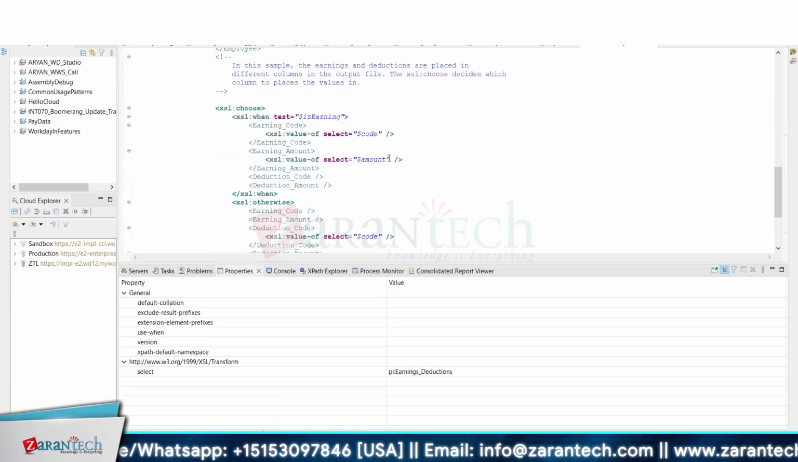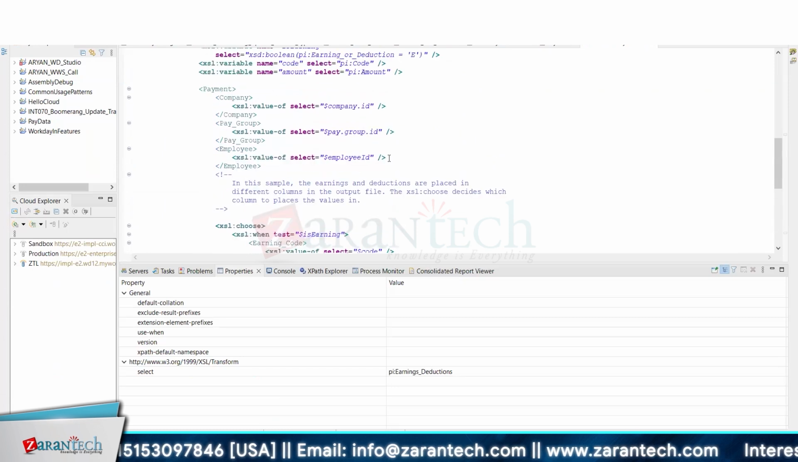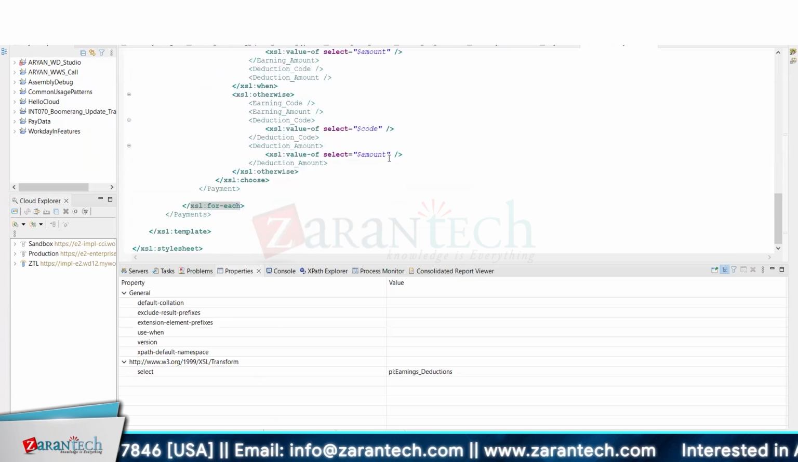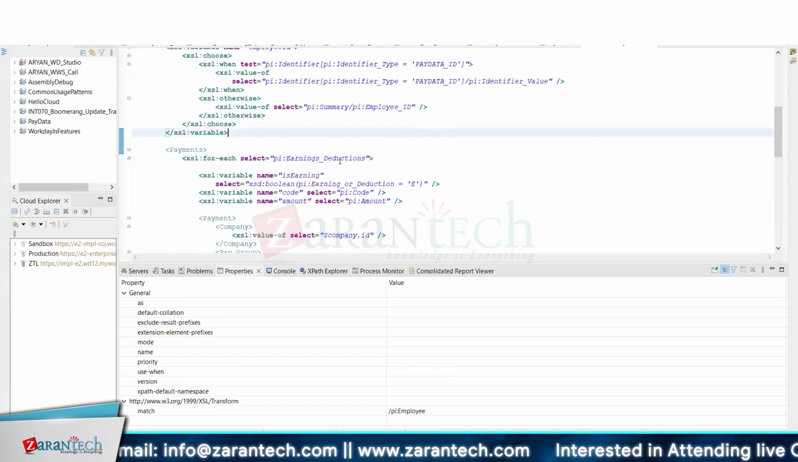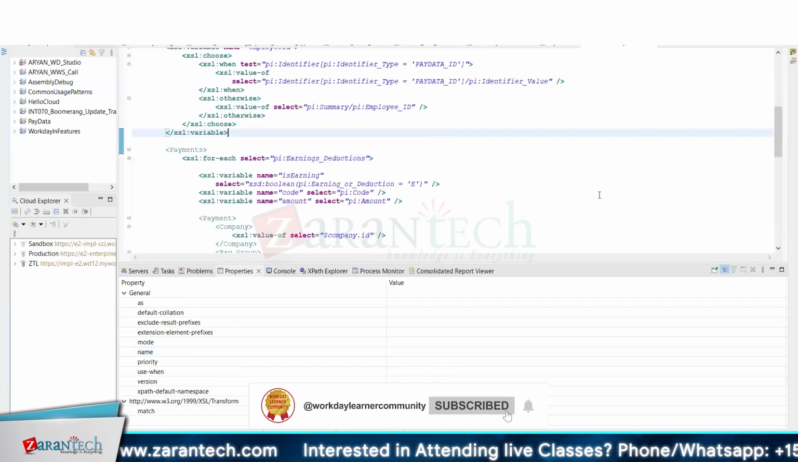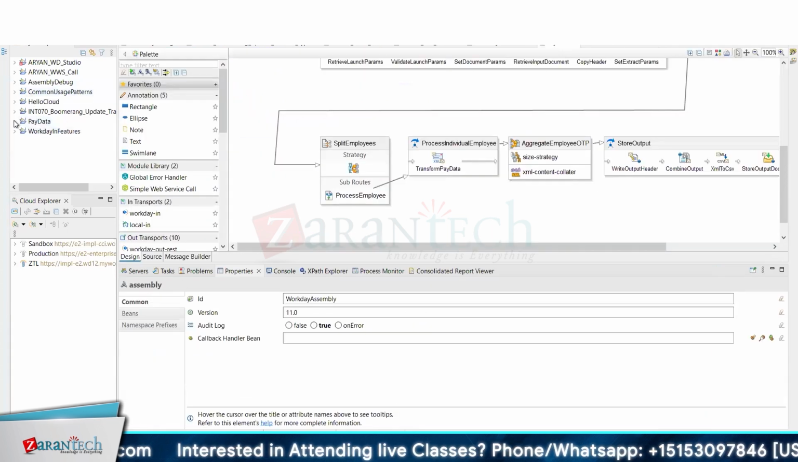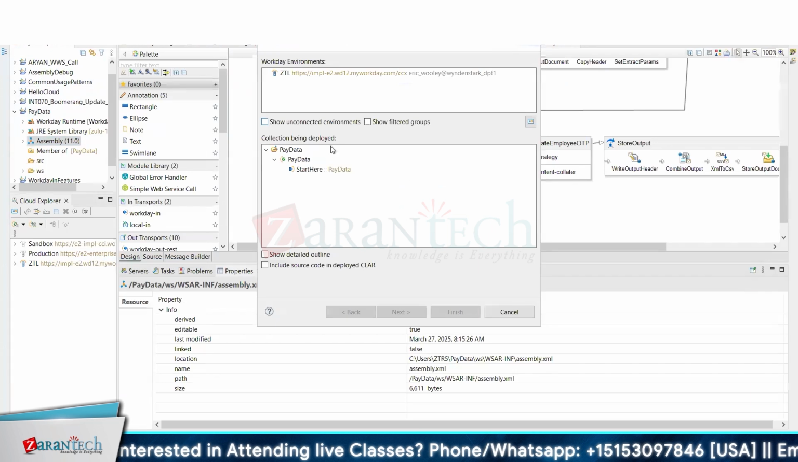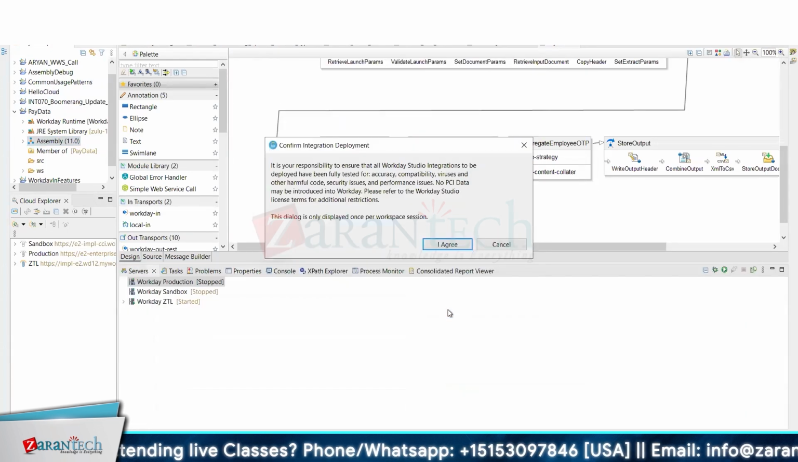But what they have configured in their XSLT is to look inside PI data, which is not an element present in the XML that is coming from the sample output we are trying to feed into this integration. We rather have this PI earnings underscore deduction where this information is available. So earnings underscore deduction. So what I'll do is save this and try to deploy it now on the Workday tenant, file pay data. Finish.